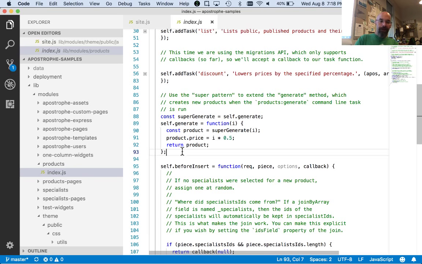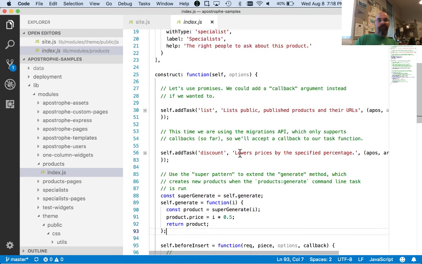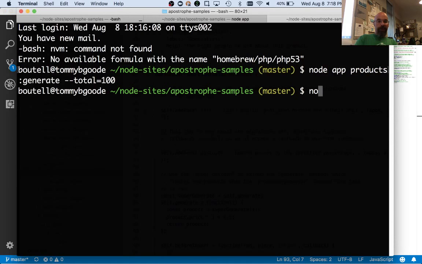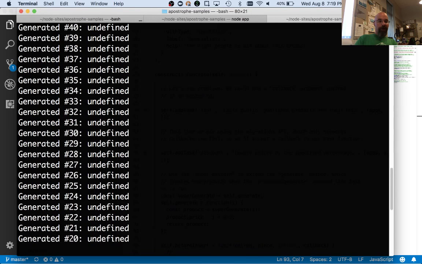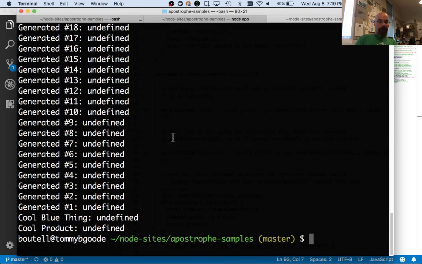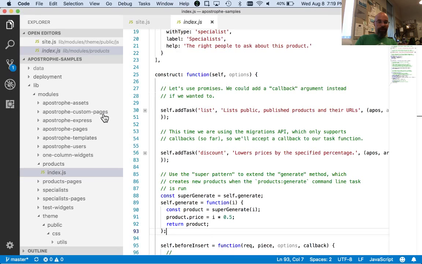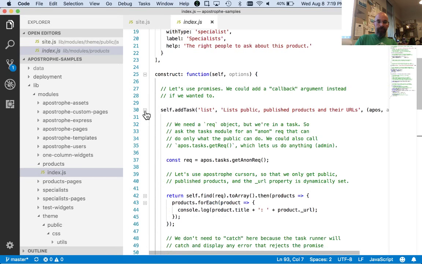Cool. All right. So other neat things that we have in here, we have some custom tasks. So this generate task, I already told you that's free, and we were just extending one little piece of it. But let's say that we want to do something cool like list all the products in a command line way. So I want to say products list and get a list of all the products that are out there. And I see something slightly funny happen there. We'll take a look at it. Maybe we'll fix it live.